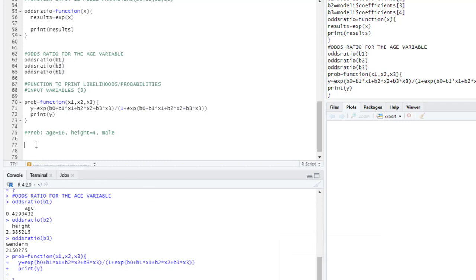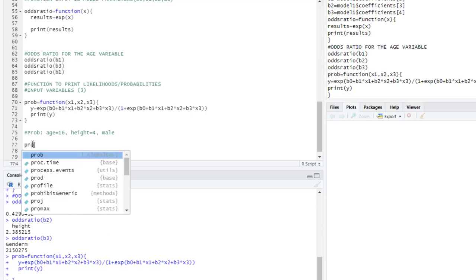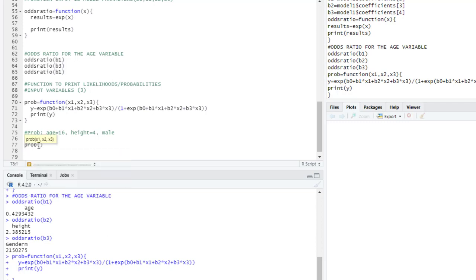Okay, so now what is the probability or the likelihood of a person being COVID positive given that age is this, height is 4, and then the person is a male? So how do we go about it? Because we have the function, you simply move on to say prob. So you see the function here, prob.